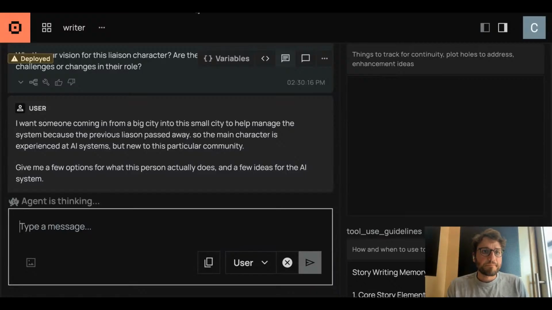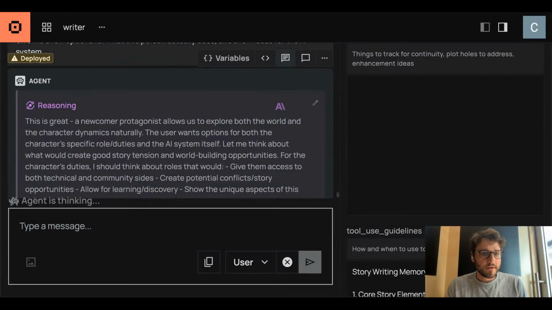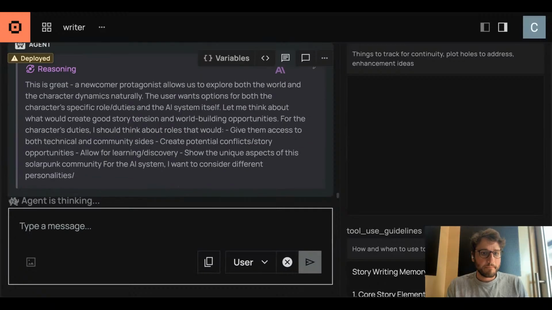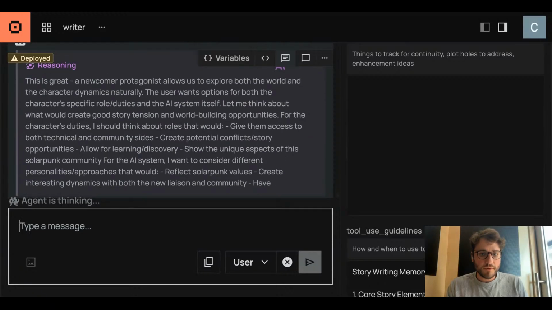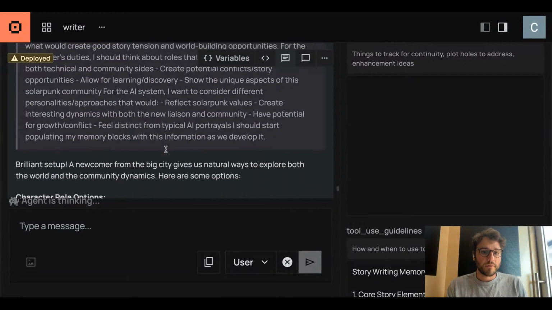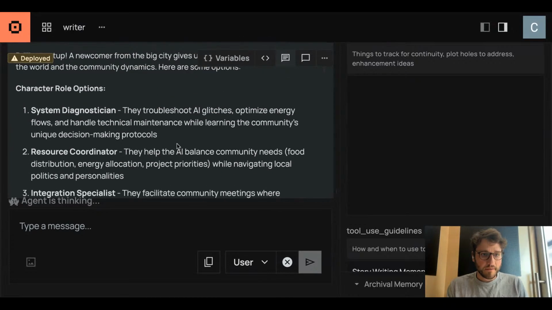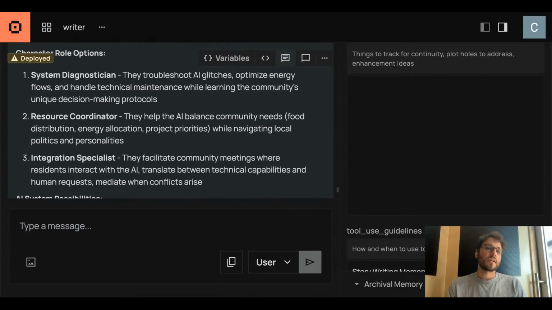Okay. So while that is happening, let's check here. This is great. A newcomer protagonist allows us to explore the world and this character dynamics naturally. Let's see. I should think about the roles that would give them access to both technical and community sides. Some aspect of this character that would create potential conflicts or story opportunities, allow for learning, discovery, and show the unique aspects of this solar punk community. So this person would function as doing diagnostics. So they would troubleshoot the glitches, optimize energy, and handle technical maintenance.